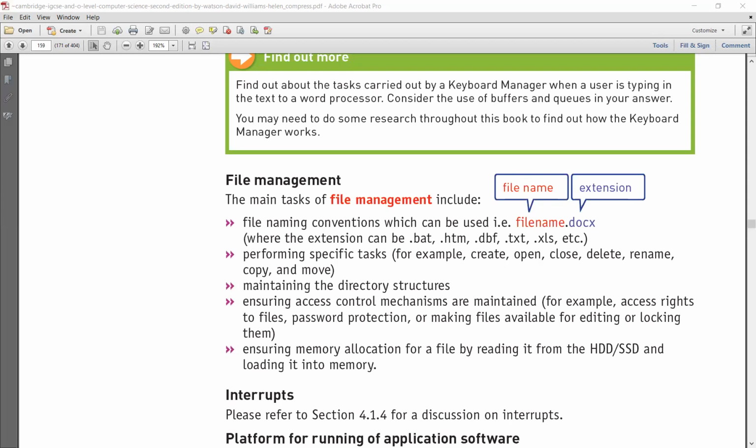So we do have different files, and the file name you give, and the extension is given by the program. For example, you create a file in Notepad, by default it gives the extension .txt. So they are just there to tell which software was used in order to make that file. Apart from this, file management performs specific tasks like creation of the file, opening of the file, closing of the file, deletion or renaming of the file, copying and moving of the file.